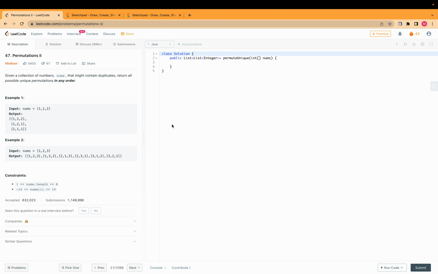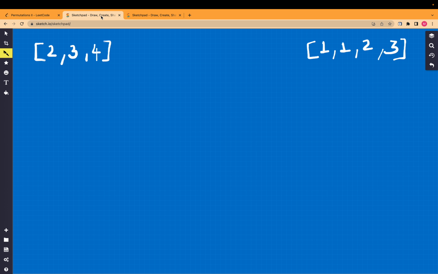Today we have question number 47, Permutations II. In this question they have given us a collection of numbers, nums, that might contain duplicates. Return all the possible unique permutations in any order. So let's understand it. We have to take out the permutations, but there should be no duplicates.